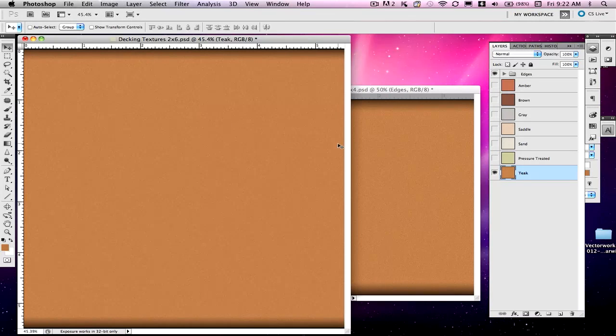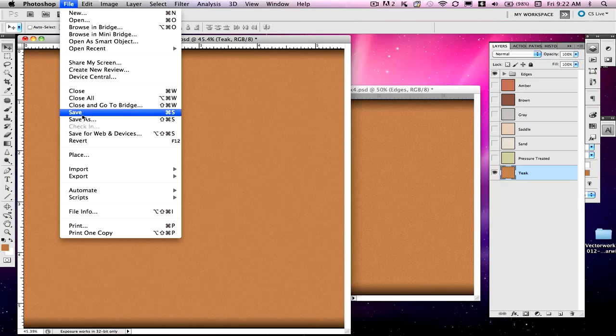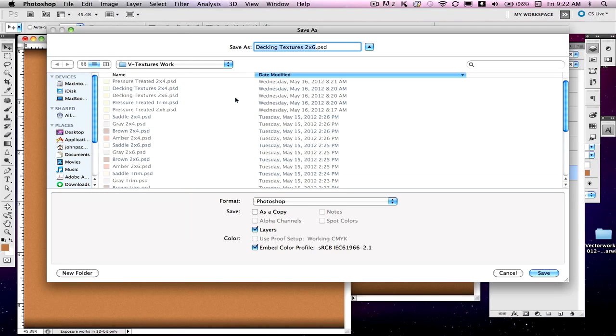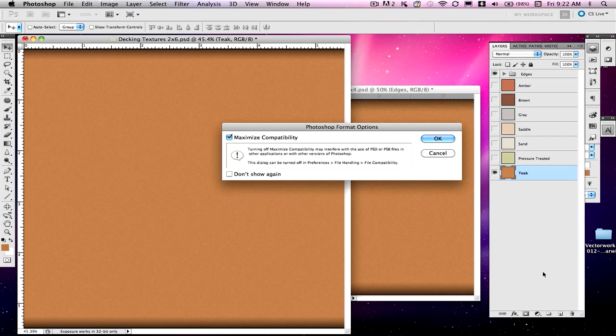And once you're satisfied with the color, the next thing you need to do is save it as a file that has a name that's easily recognizable. So you see I have those other textures there in the background. I created a file called VTextures working, so I always have the old ones and I can see what I already have. But I'm going to define this file as Teak 2x6 and do a save.